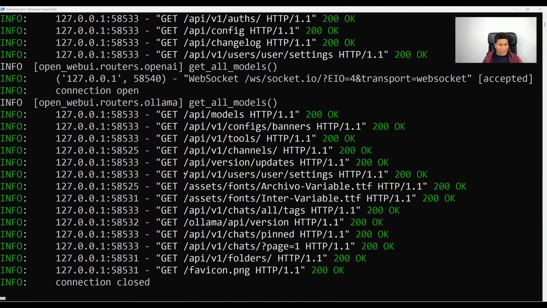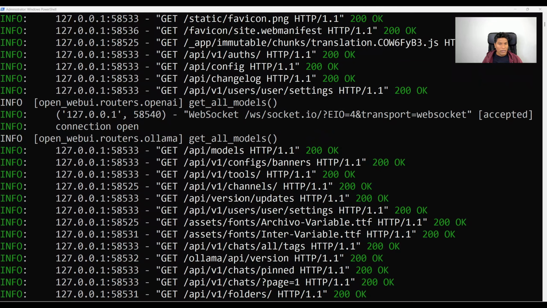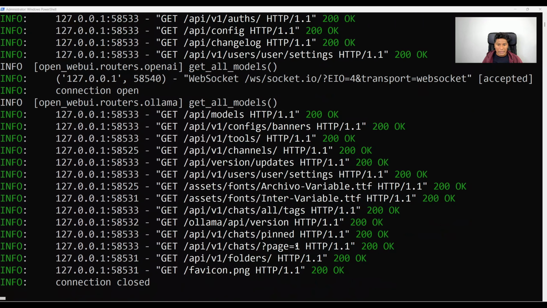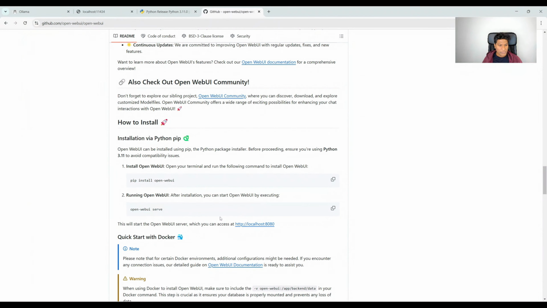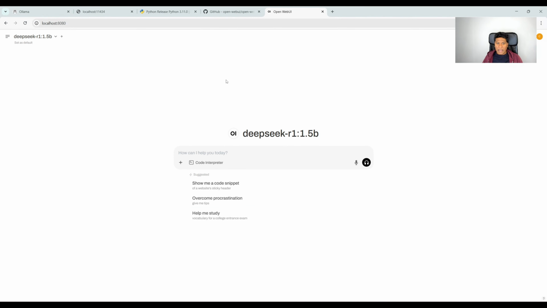The setup has been done and it is waiting on port 8080. It should be. Let me check the documentation once again. This will start the Open-WebUI server, which you can access on this port, localhost 8080. Let us see. There it is. So now this is the complete UI.